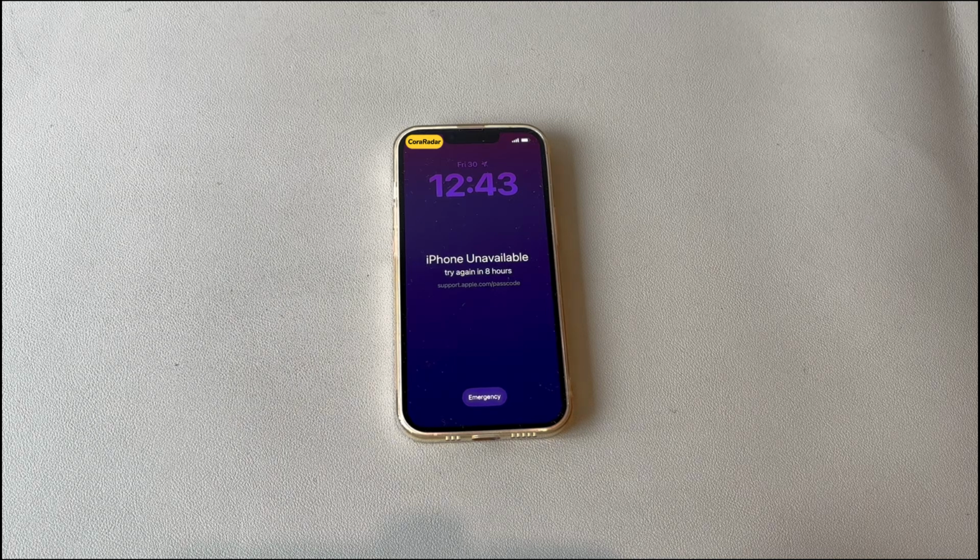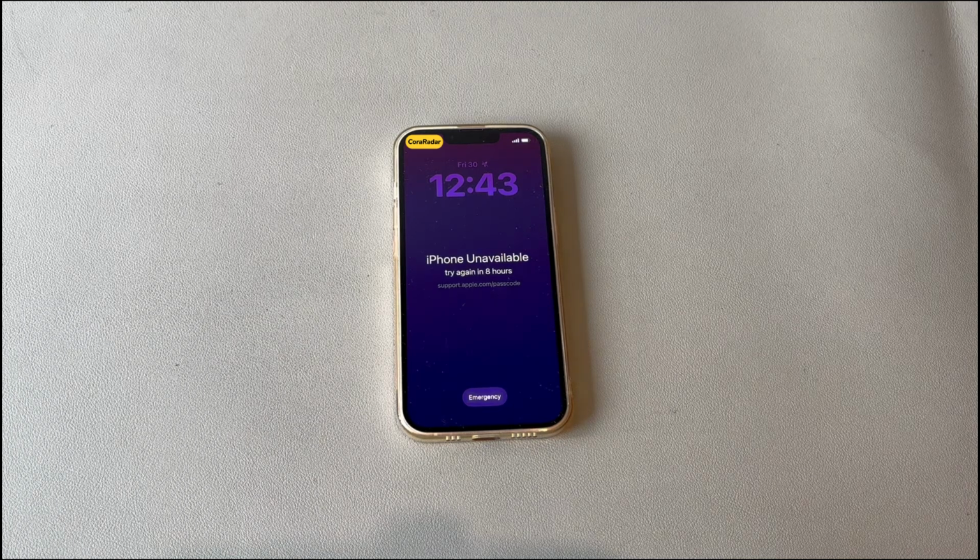Here are a few methods you can check. We'll show you how to fix iPhone unavailable try again in 8 hours step by step. They will work for all iPhone models running from older iOS versions like iOS 12 to later iOS versions like iOS 18.